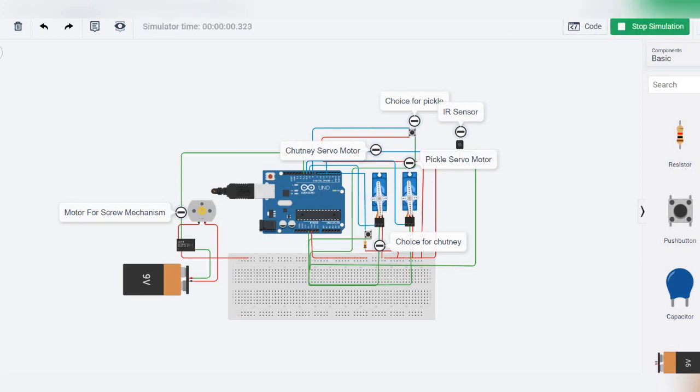When I start my simulation, I have the ability to choose pickle or chutney according to the user's need. If I choose pickle, the servo motor opens to 120 degrees, and after 5 seconds it closes. This way the pickle is dispensed for 5 seconds. I have the same ability to choose chutney, so when I choose chutney, this servo motor opens to 120 degrees and closes after 5 seconds.